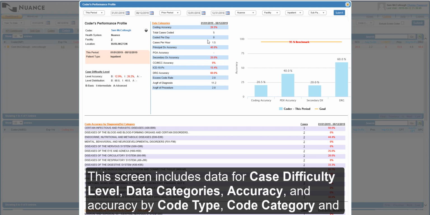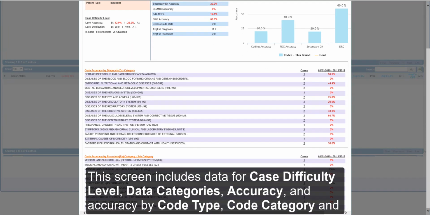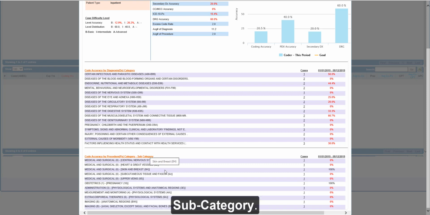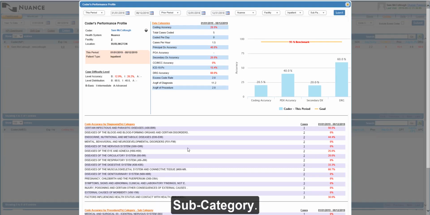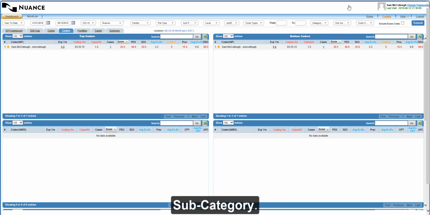This screen includes data for case difficulty level, data categories, accuracy, and accuracy by code type, code category, and subcategory. Next is the Facilities tab.